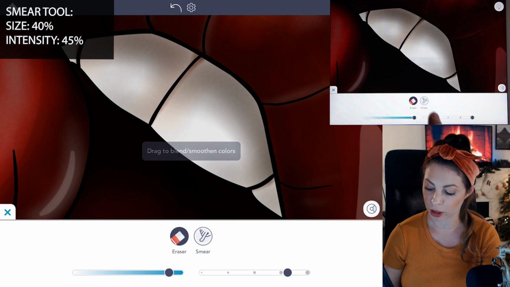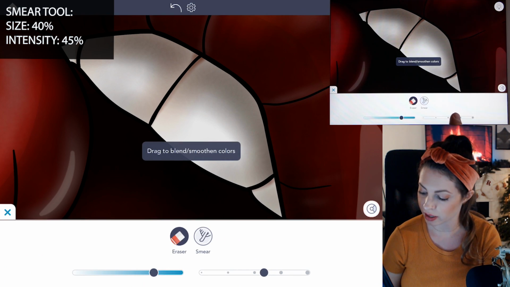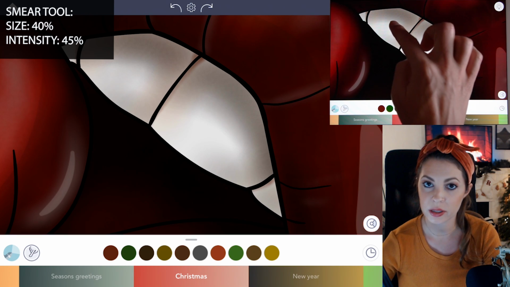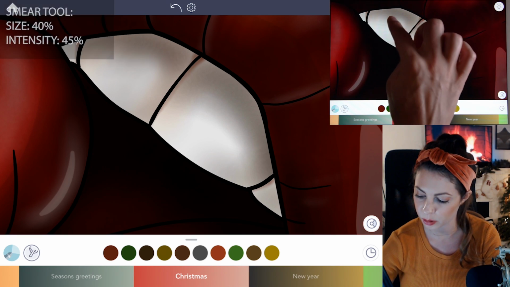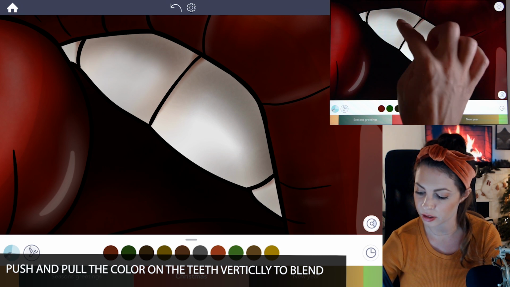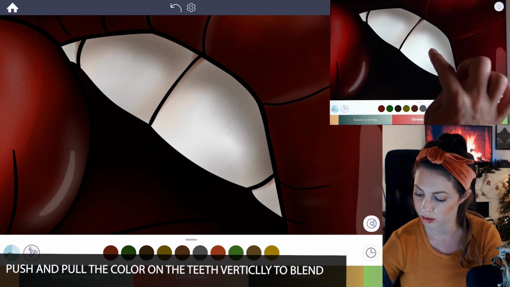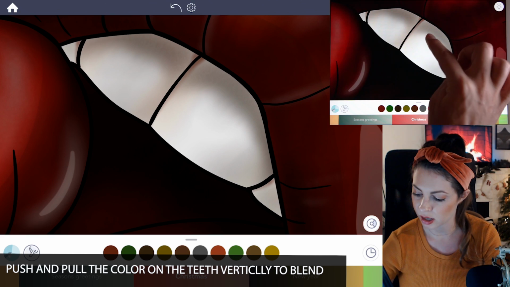Now let's use the smear tool. Let's do size 40 and intensity at 45. And we're just going to begin to blend the teeth in vertically. So just push up the color and you can pull it down too until it starts to look really smooth and blend it in. And apply that to all the teeth.